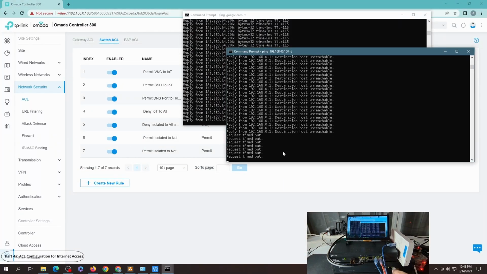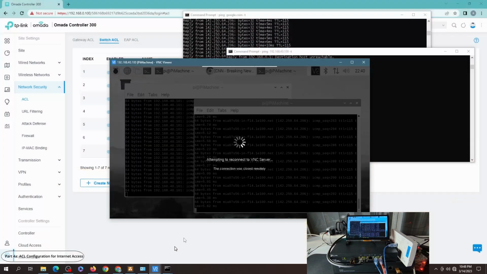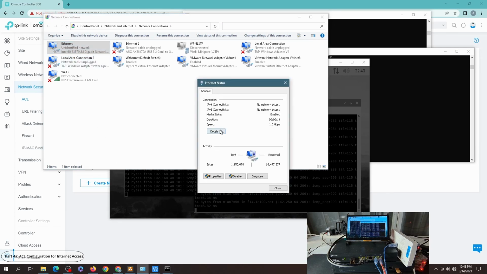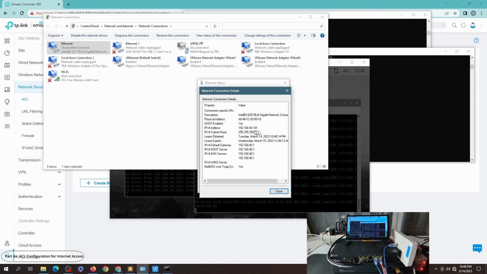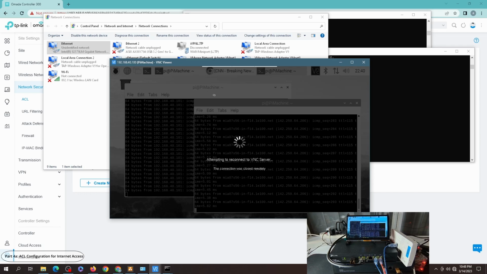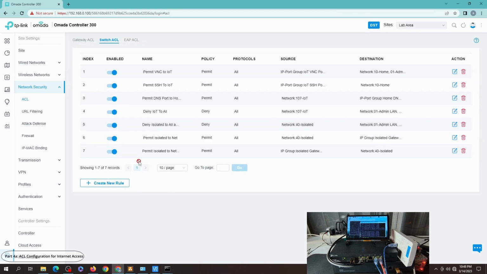Okay, this is my wired machine here. I'm going to connect it to the isolated VLAN. Again, I lost access. Looking at ping, I'm in the isolated VLAN now, and as shown in my IP here, I'm in 40.101. Still cannot access the Pi. Cannot access it here. Cannot access the VLAN.